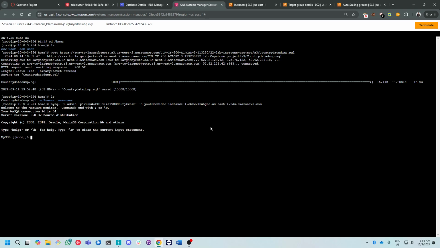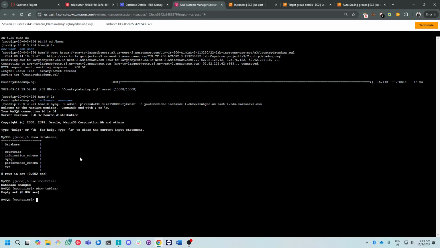So let's check what kind of databases they have so far. To check the databases, the command is show databases followed by a semicolon. We have these databases. We'll use countries. So we have selected the countries database. Let's see how many tables we have here. None, because the data are not copied yet, so we're gonna copy them now.